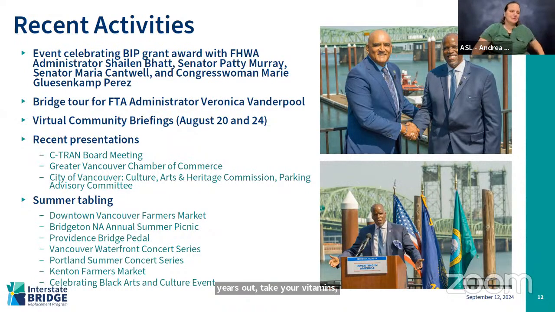So with that, we had our Federal Highway Administrator come to town to help celebrate the Bridge Improvement Program Grant Award. Once again, $1.5 billion. That is the second, that may be the first largest BIP grant that's been awarded in the country.